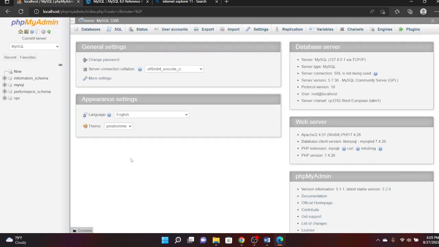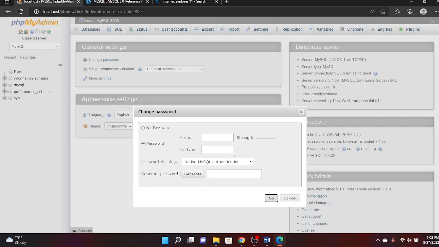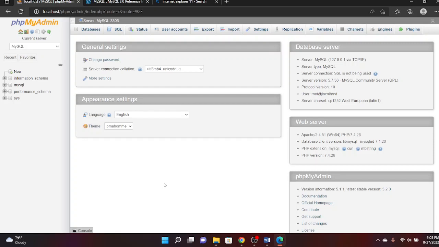So this is the inner side of your localhost. If you want to change the password of the root account, you can click on change password, then click OK. It might log you out and you need to log in again. But it's not advisable to use the root account to start creating your website from a localhost.